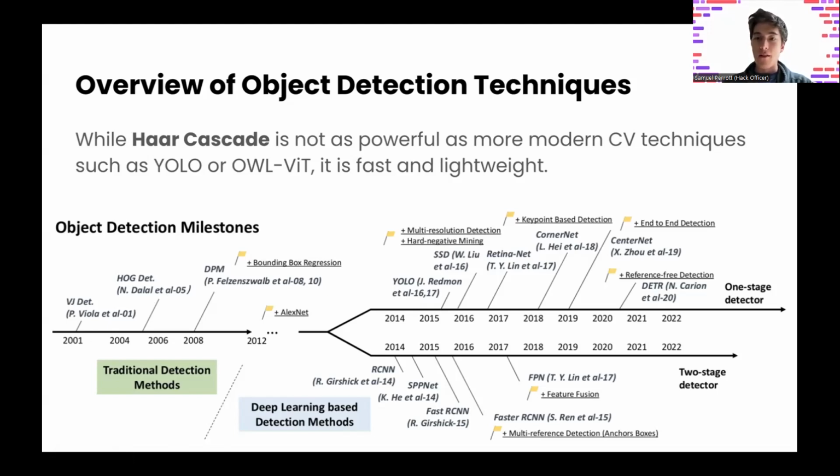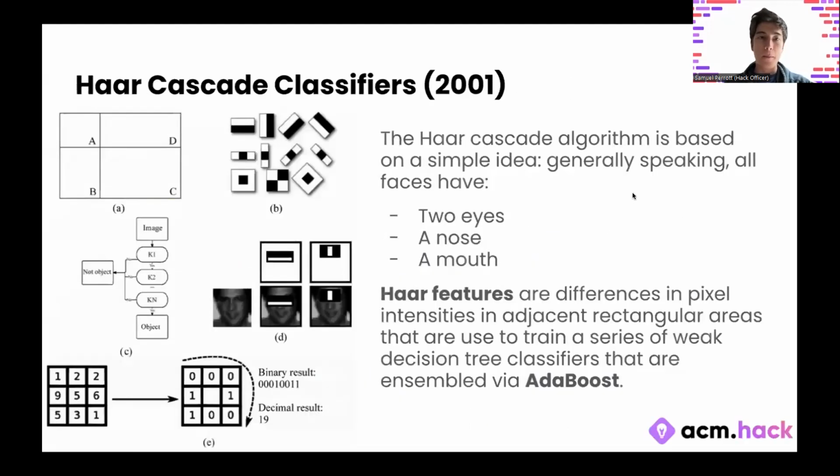Nowadays, the more powerful techniques are split into two categories, and both are deep learning techniques. One is the one-stage detector, and the other is the two-stage detector. I won't go into the details of the model architecture for those, but we will talk a little more about how you can implement those as well. But when it comes to the Haar cascade classifier, which we're going to use for facial detection, it's useful to have a good overview of how this algorithm works.